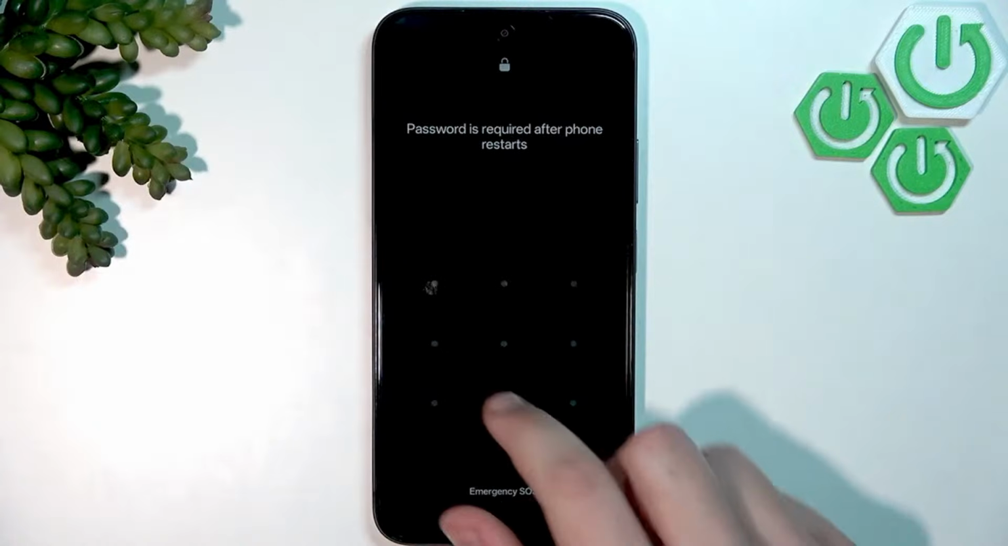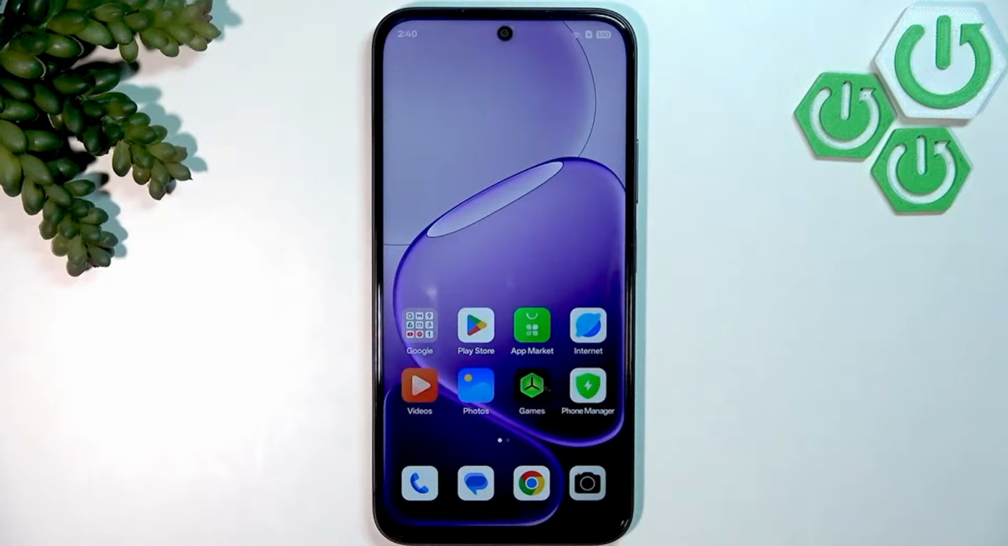Now after the restart, let's quickly enter our password. Now let the phone load up. It will still lag a bit, but it's normal. It just needs to warm up.